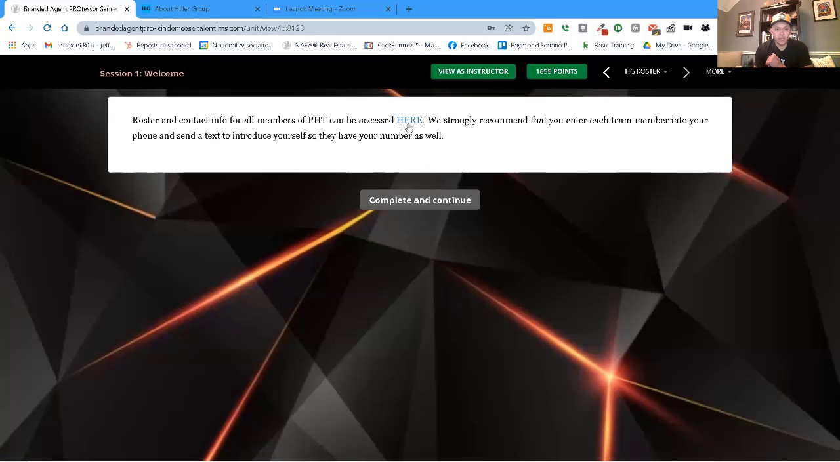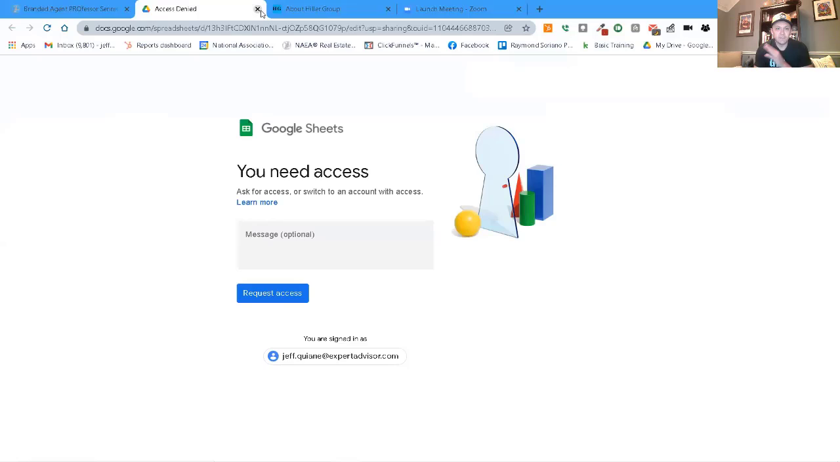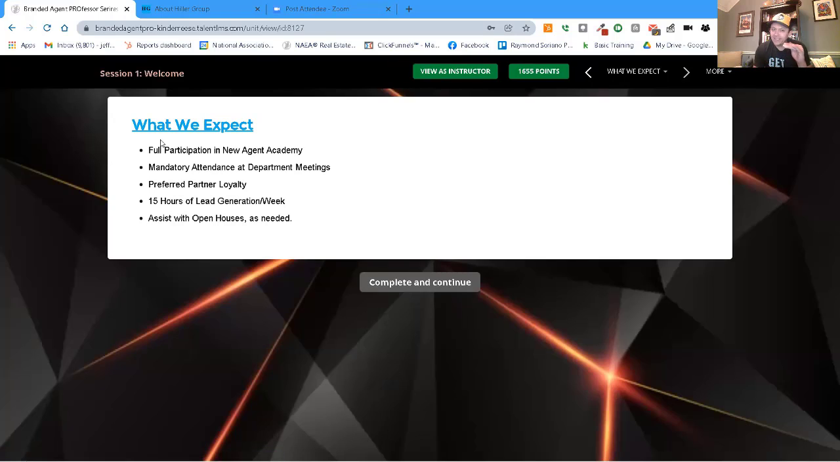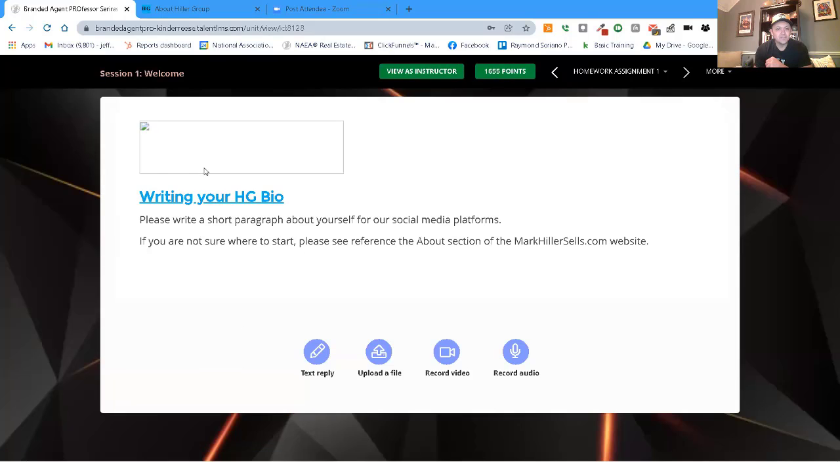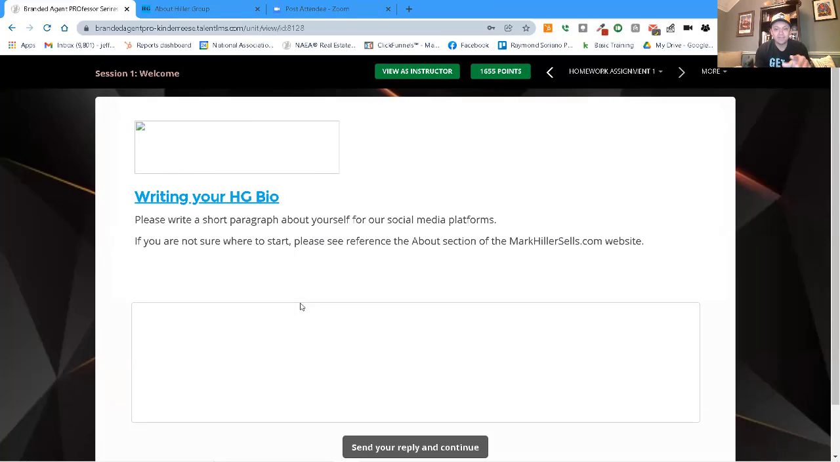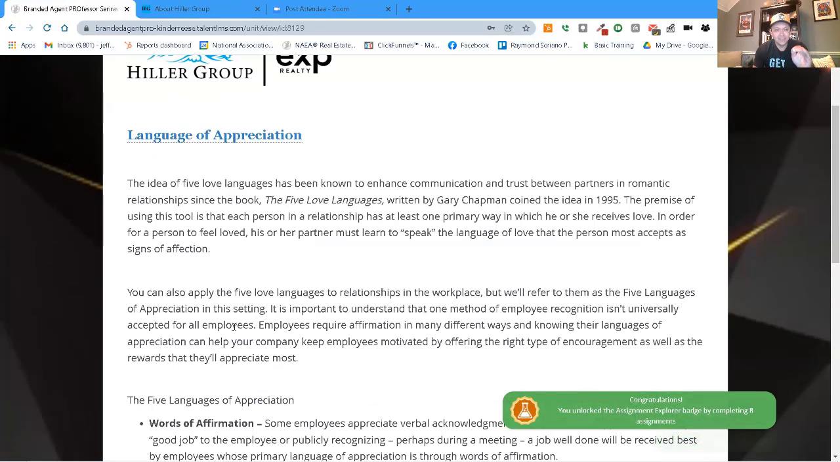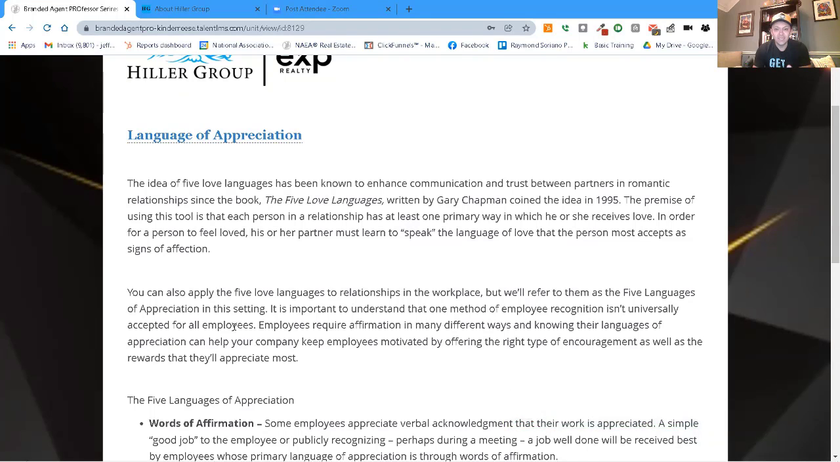Here, as we go through, is a roster with all of the members that we can reference and get access to. As we continue through this session 1 welcome, it explains everything that they offer. Next, what they expect in exchange for everything that they're offering. Some tips on writing your bio, and they've actually included the requirement here where I have to type it in. And for now, I'll just put this, but you can see the benefit in here. It actually gets done.